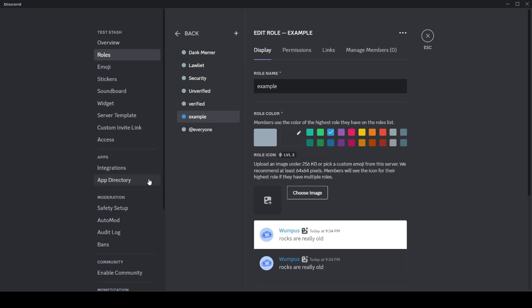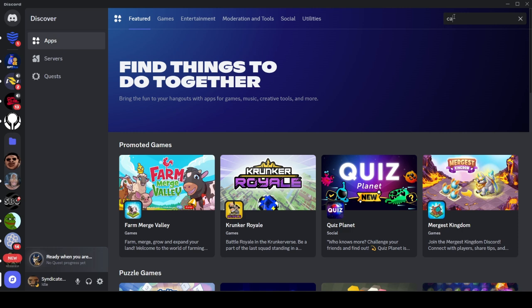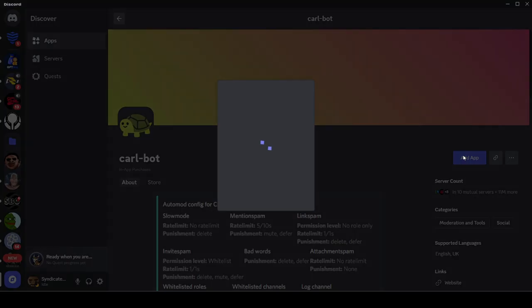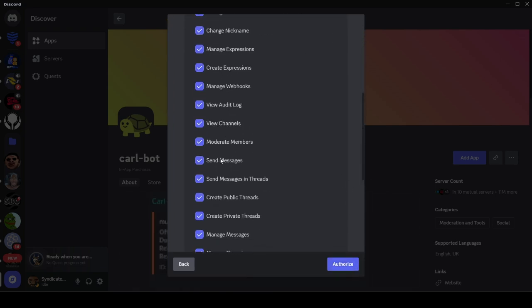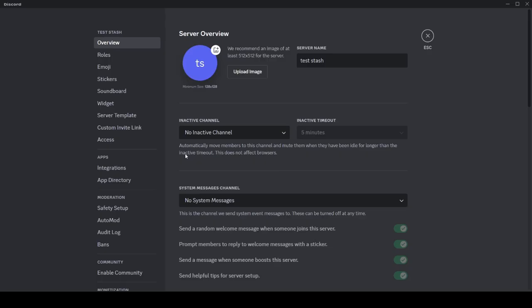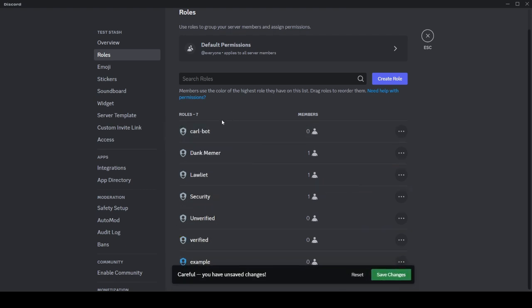Then you want to head over to App Directory, where we're going to search for the Caro bot. You then want to click Add App to your server, give it all the permissions that you want, and then click Authorize. You then want to head back to your Roles tab and make sure that the Caro bot is at the top of the role list. This is very important for priority of the bot. Make sure you click Save Changes as well.